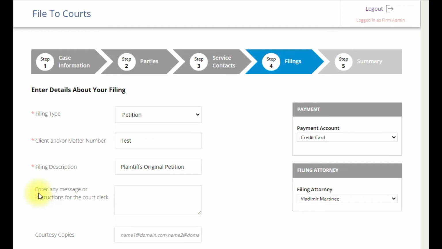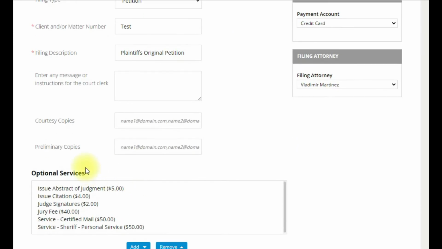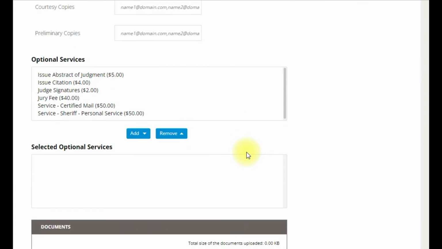Your next box will be enter any message or instructions for the court clerk. If you have any information for the clerk, you would enter the information here. In our case, we don't. Next, we have courtesy copies. If anyone needs a copy, you would just enter their email address in the box highlighted. Next, we have preliminary copies. Same process. If you have any information, enter their email address in this box.